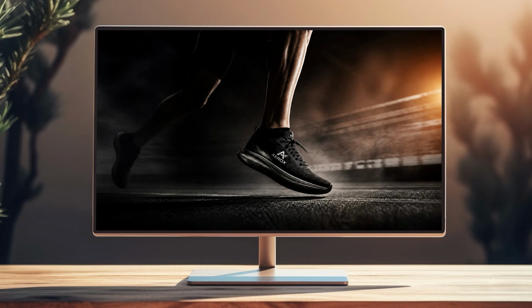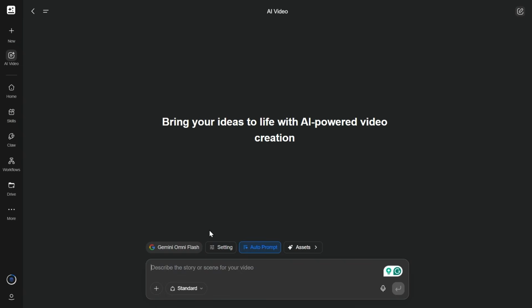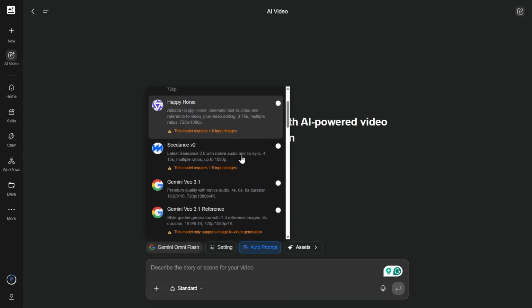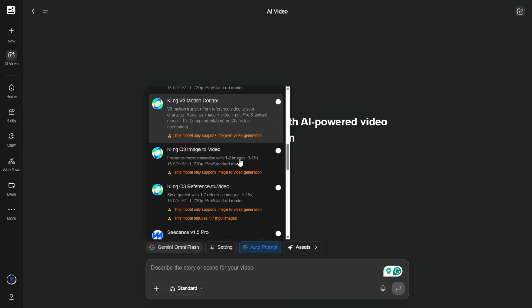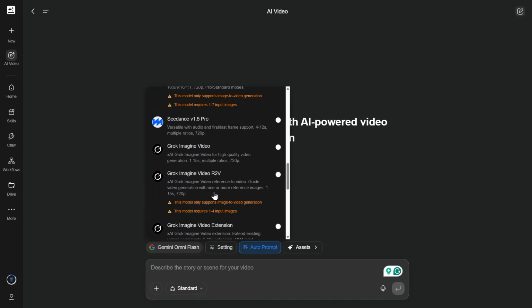Okay, let's check out the new picture. Amazing. Now, what if I told you we can actually animate this picture right inside Genspark? Let me show you how. First, open the AI video window. Over here, we have the best AI video makers in the world, like Gemini Veo, Killing AI, Grok, Pixverse, and Runway. I'm gonna go with Grok.